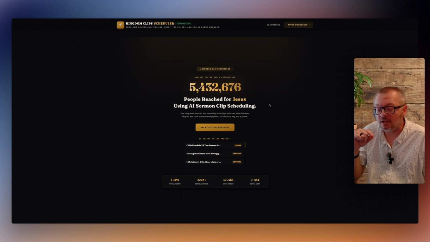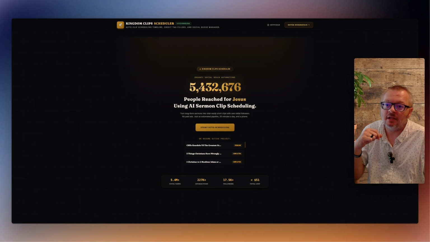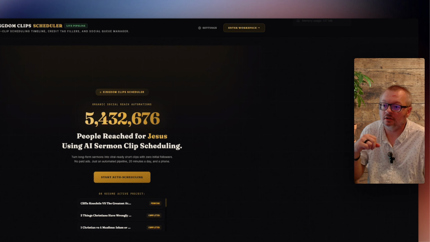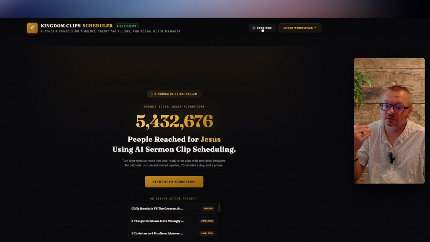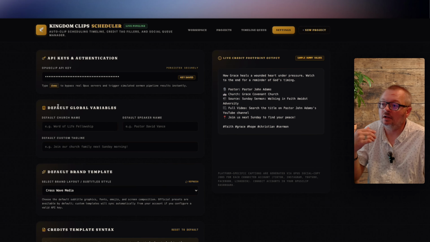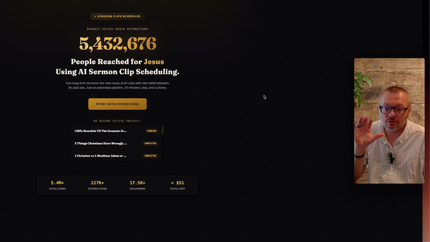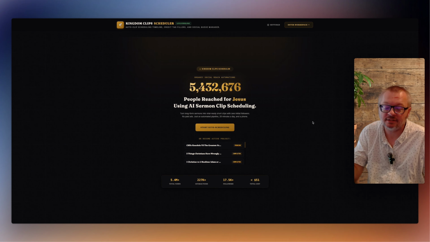The first thing that's going to happen when you go to the page is it's going to ask you for your Opus API key. That's super simple. You go over to Opus, go down to API Access, click on it, and it's going to give you that API key. Then you just plug it in. If you don't get the pop-up, just click on the settings button up here and paste it in this box right here.